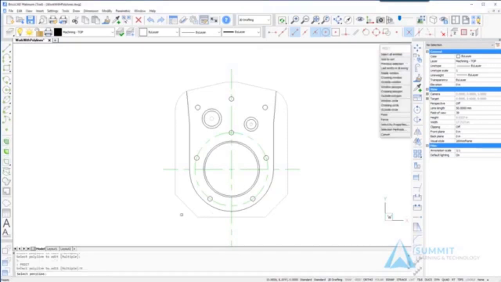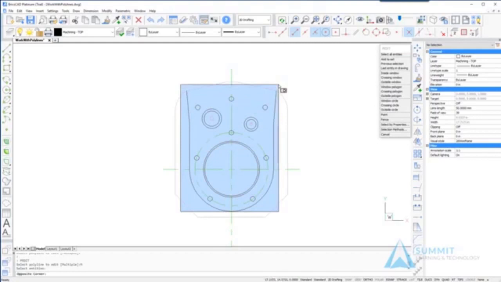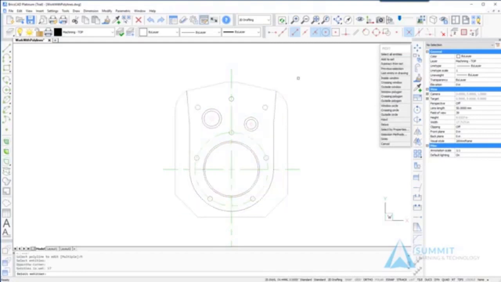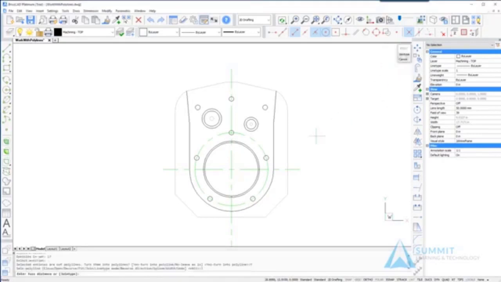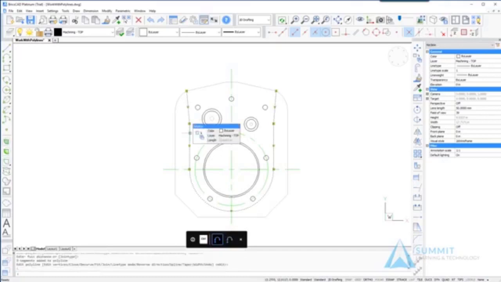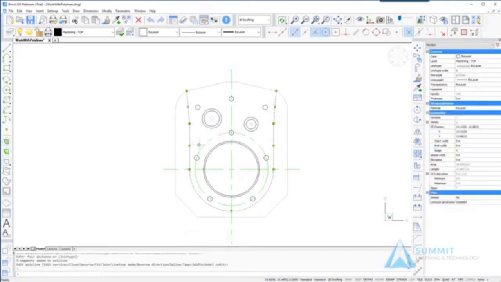then choosing multiple on the prompt menu, and then we'll use an implied window to select the geometry as shown. It will filter out those items that are not connected and ask if we want to turn it into a polyline, selecting yes, and then the join option and pressing enter for the fuzz distance. Here we can see 2 segments have been added to the polyline. And if I select the polyline, now you can see the grips along the entirety of the polyline.